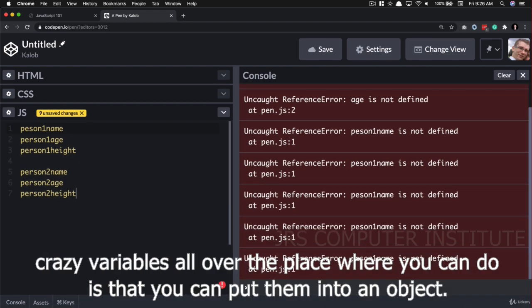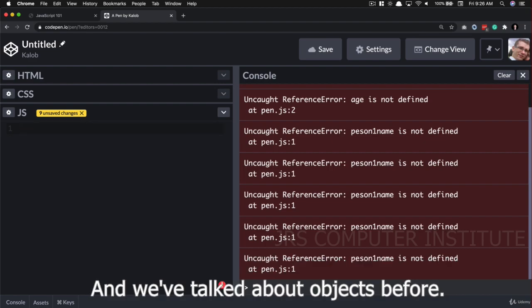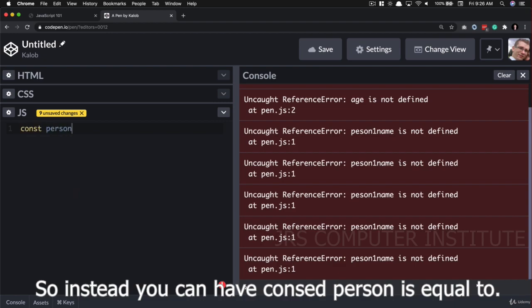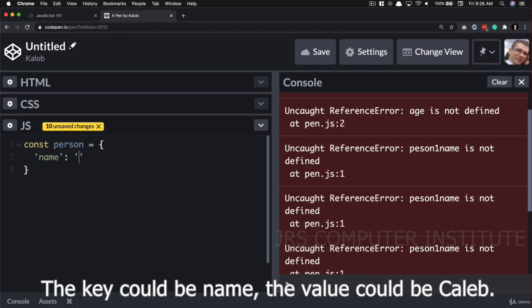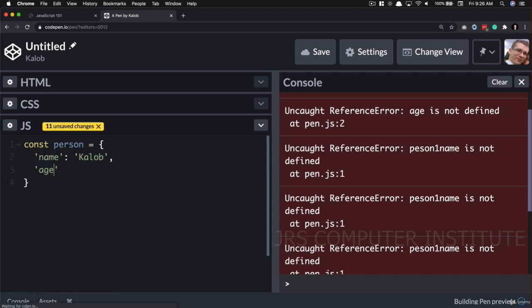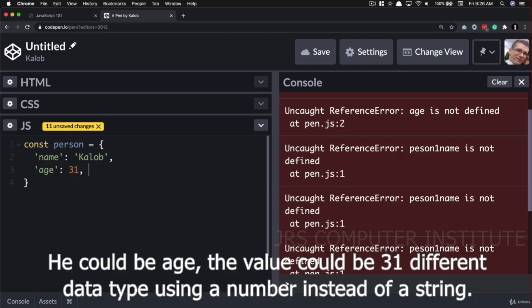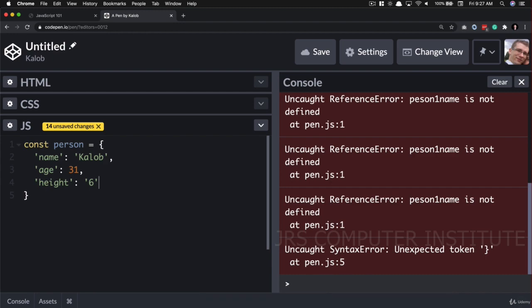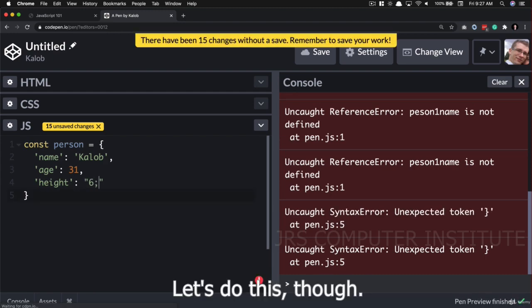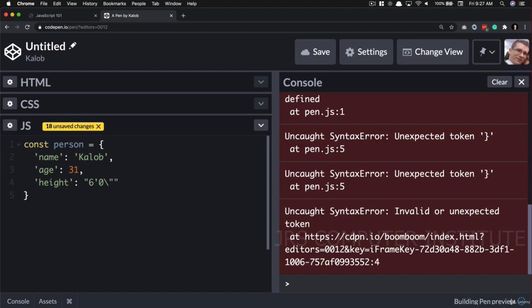You don't have to have all these crazy variables all over the place. What you can do is you can put them into an object. And we've talked about objects before. So instead you could have const person is equal to, I'll just make that a touch bigger. The key could be name, the value could be Caleb. Key could be age, the value could be 31. Different data type, it's using a number instead of a string. Height could be a string of 6 foot 0. Let's do this though, 6 foot.